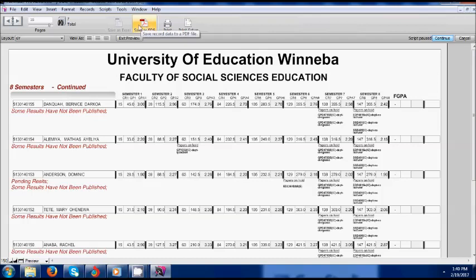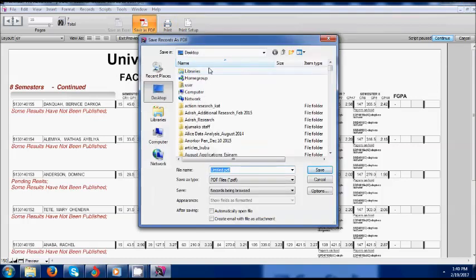You're done generating the broadsheet and you don't have a printer directly connected to your machine, but you need to keep a copy of this broadsheet. You can save it as PDF by simply clicking here. It opens a dialog box where you can indicate the location you want the PDF file to be saved at. The file name is also here. You can type in the file name you want to give it and then you click on save.